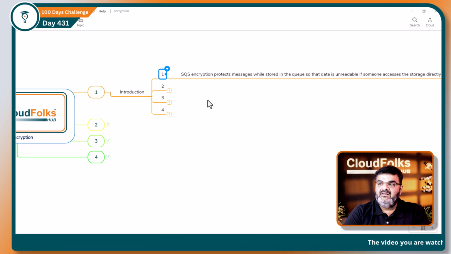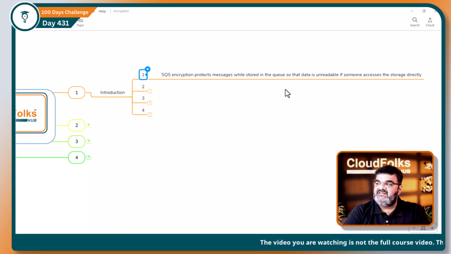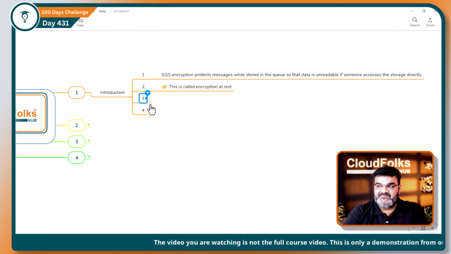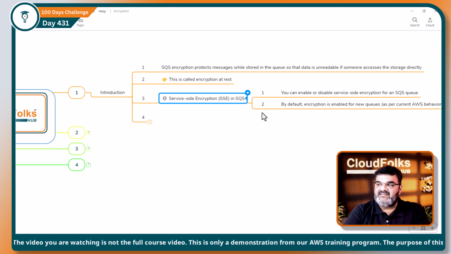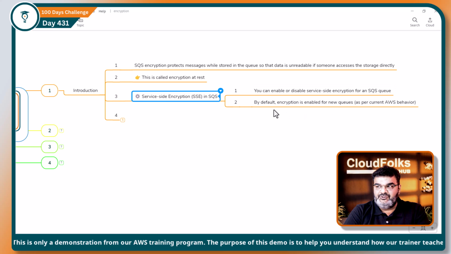Introduction. SQS encryption protects messages while stored in the queue so that the data is unreadable if someone accesses the storage directly. This is called encryption at rest. Server-side encryption, SSE in SQS. You can enable or disable server-side encryption for SQS queue. Default is enabled.